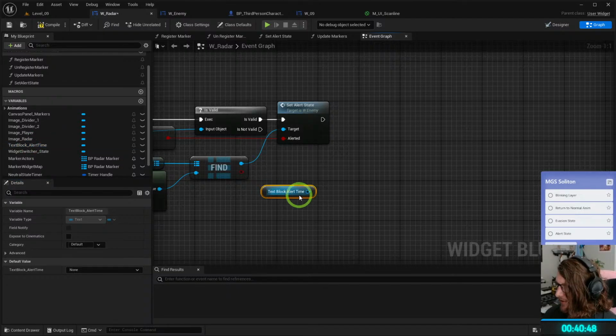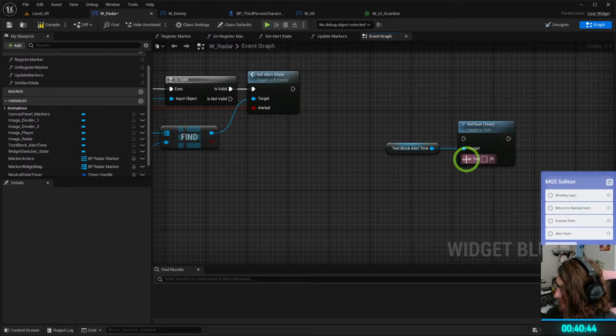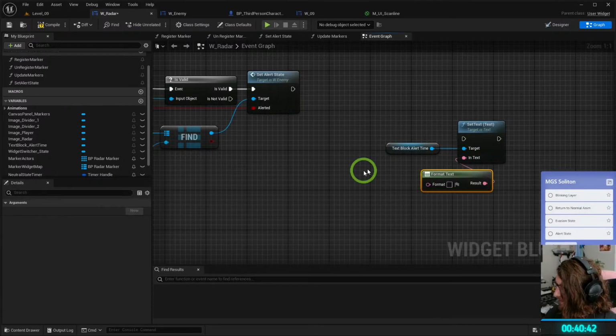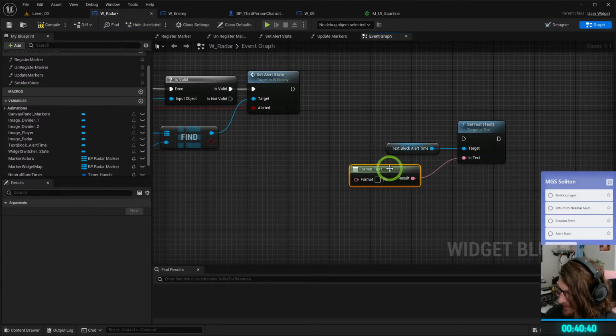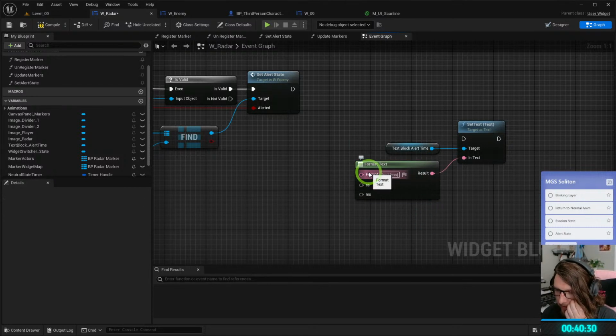Okay, let's animate this text. So set text. Got a format, which is ss dot milliseconds. So seconds dot milliseconds. So we'll play with that in a minute. Message here.